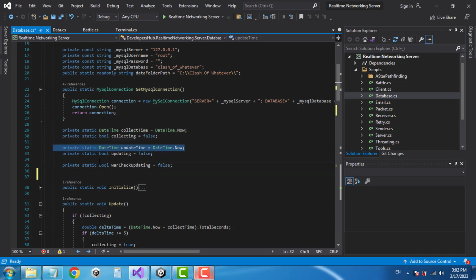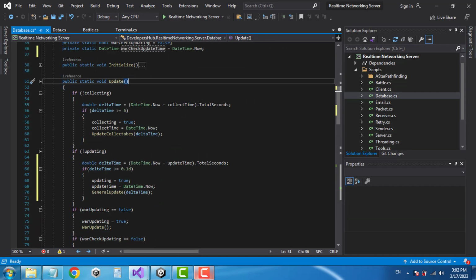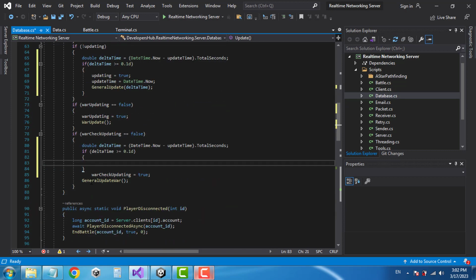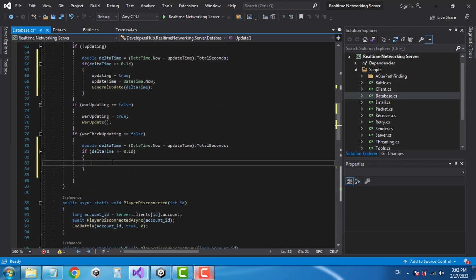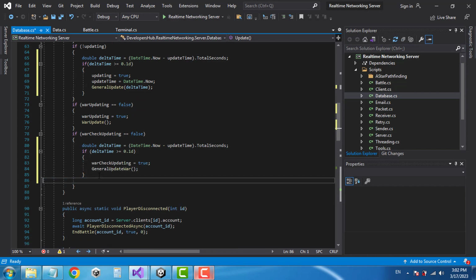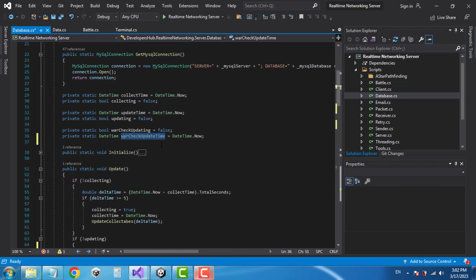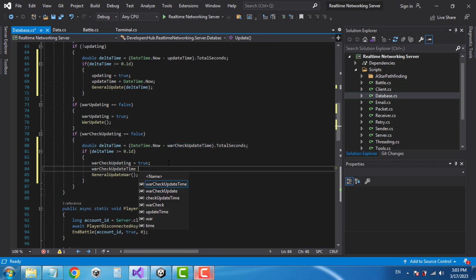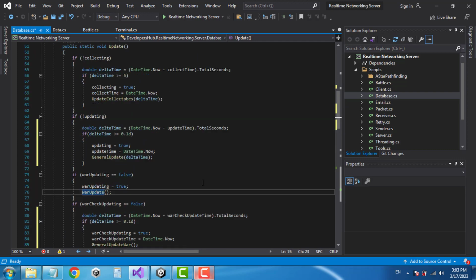Let's just copy that, paste it here, and let's name it war check update time. So I'm just going to say, let's copy these 2 lines, bring it here for the war check, cut them here, and let's say war check update, bring it here. It's now minus war check update, and here war check update equals date time now. And we should do it for the war update as well.